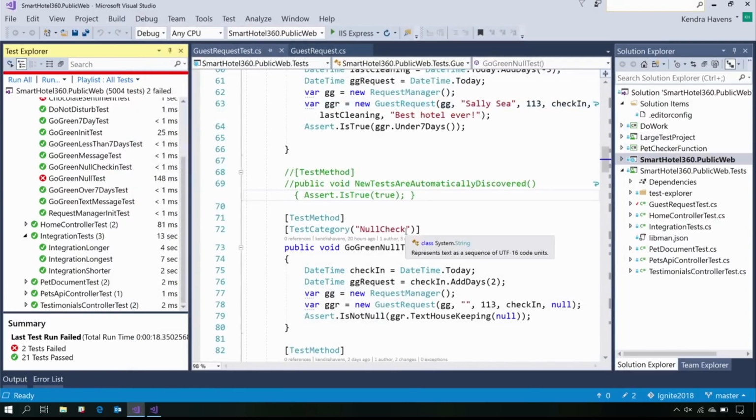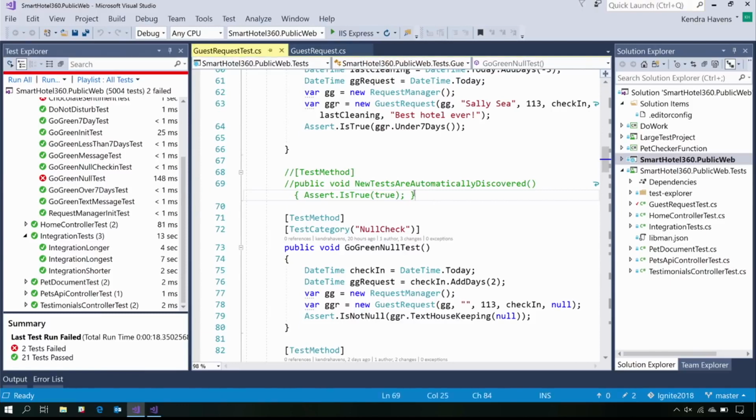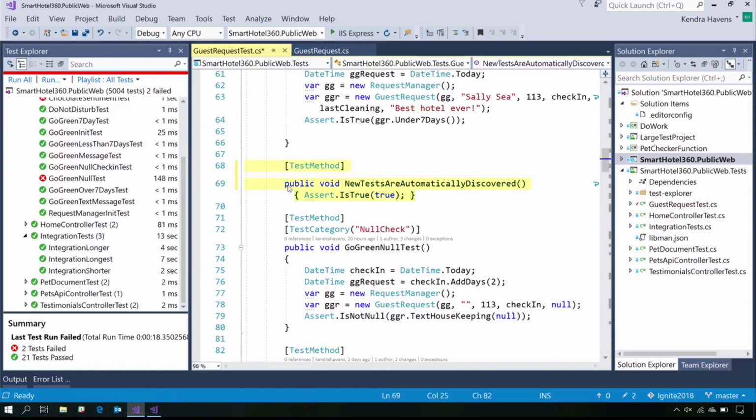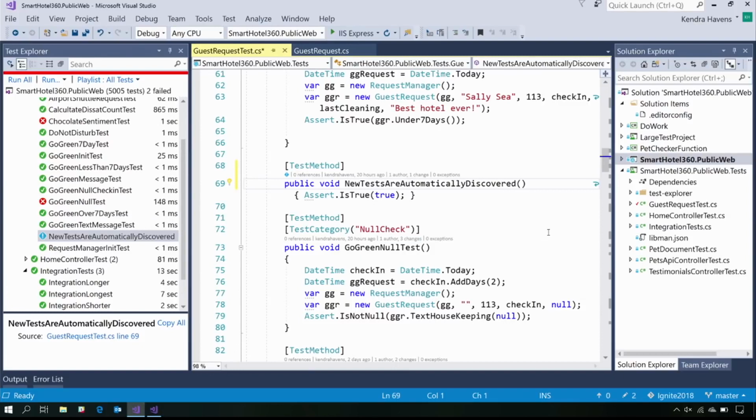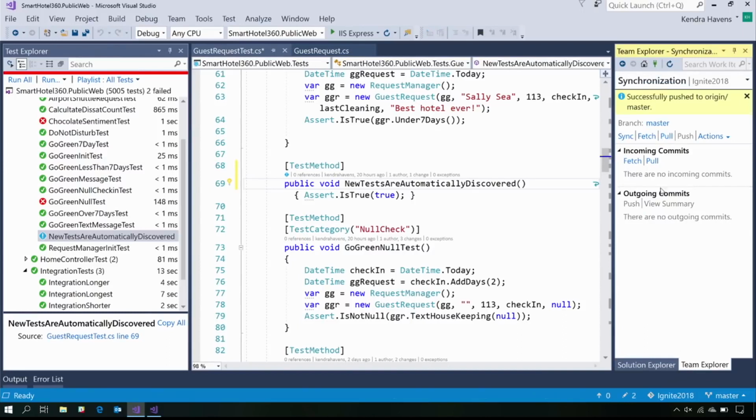Okay, and before I dive into my whole demo code flow, I actually want to show off more of test discovery. If I uncomment a test, boom, it automatically appears in the test explorer. I'll never get tired of demoing that. It didn't require a build for it to appear. Super, super helpful.